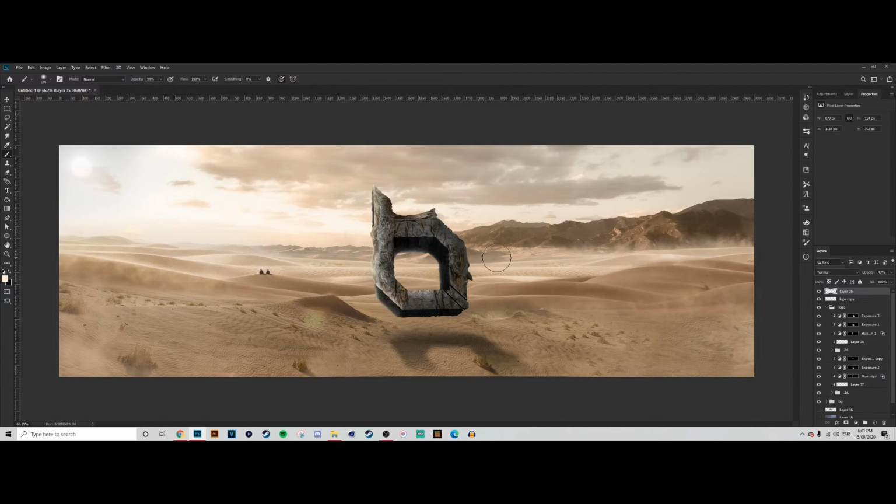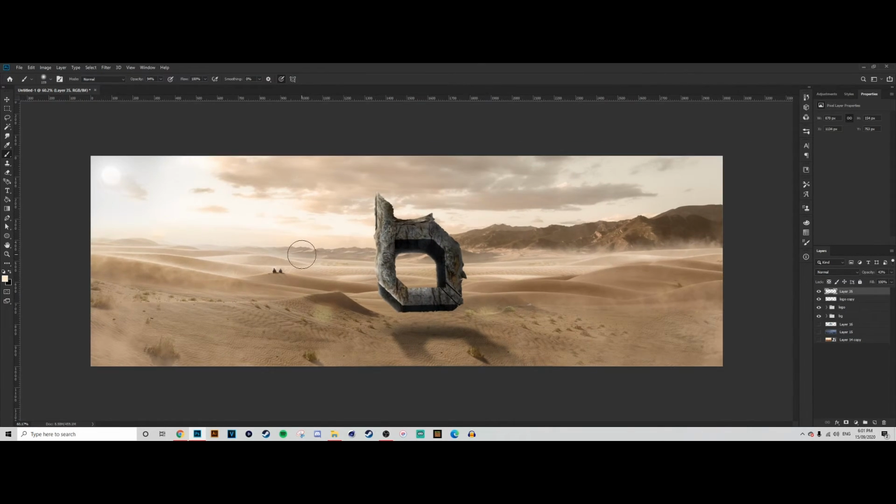Alrighty, so now we're on to the final touches of everything. So at this stage, usually what I like to do is just make sure that everything is right proportions, quickly look over things, making sure things don't look too strange. Everything's looking pretty fine at the moment.